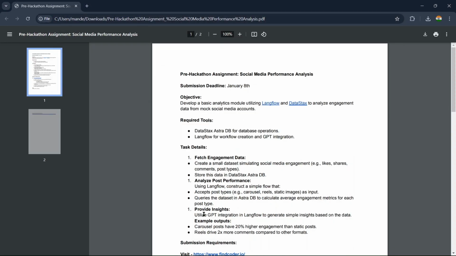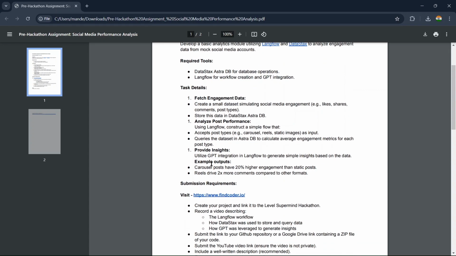So hello viewers, we have participated in the Level Supermind Pre-Hackathon, and from there we got an assignment to create a simple web app for social media performance analysis. We have gone through this assignment wholly and in great detail.